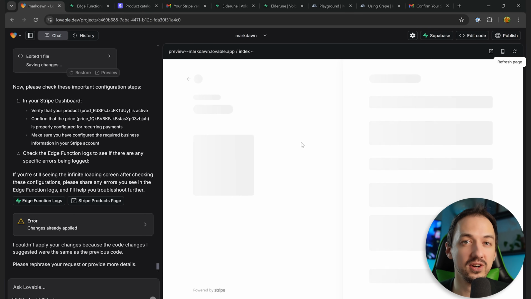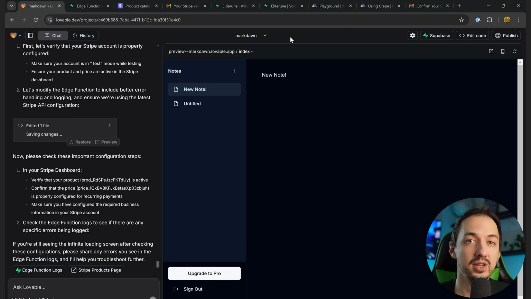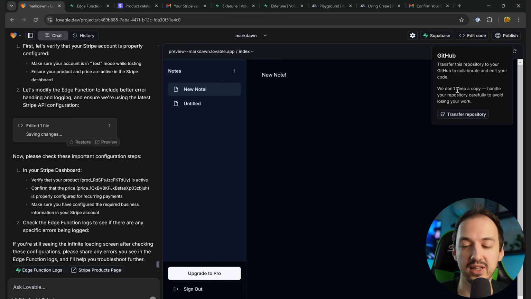I could continue to iterate with Lovable, but it's just going to be a slower process, and it's going to be harder for me to see what exactly is going on in the application. So let me show you now how you can move the project out of Lovable and onto your own computer. And we do this through the GitHub integration that Lovable has.